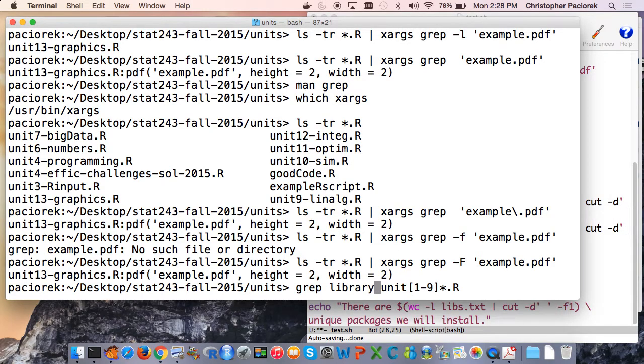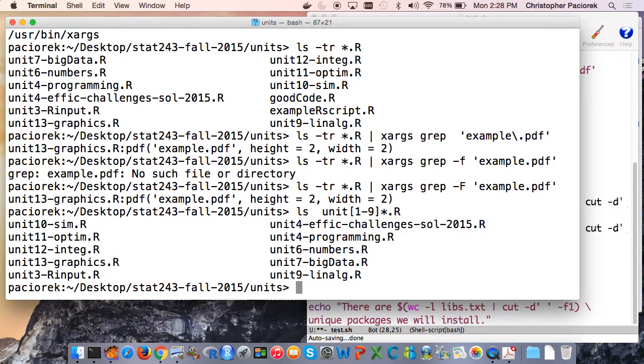look for the word library in those code files. So if I just do ls like this, we can see what it returns. If I took out, well, I can't really take out the star. What if I just wanted unit 1 up through unit 9? I'd probably need to do this and then star, and that would exclude unit 10, unit 11, unit 12.